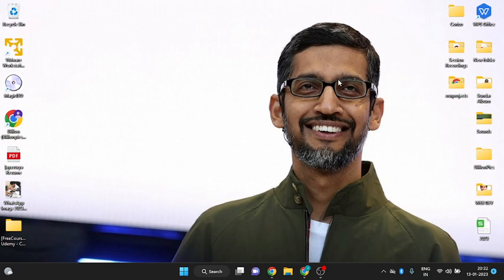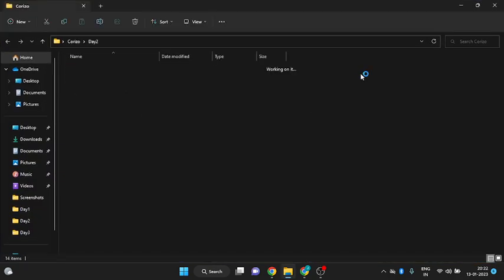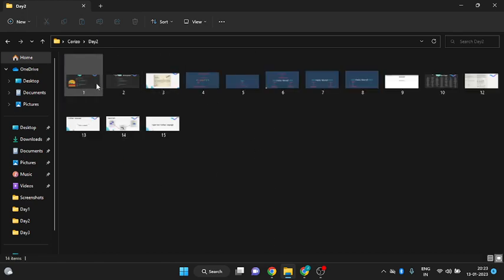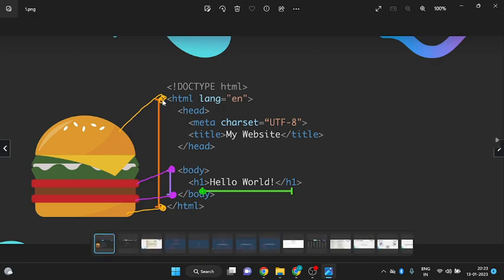We have learned lists, the horizontal rule and many tags, and we have learnt about the boilerplate, how the HTML boilerplate will look. So if you see here, this is the boilerplate.